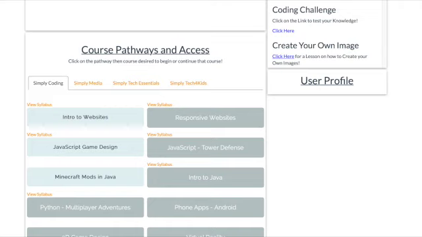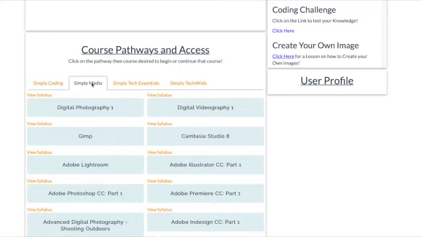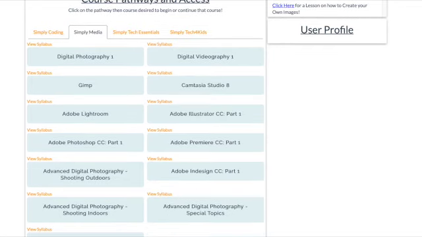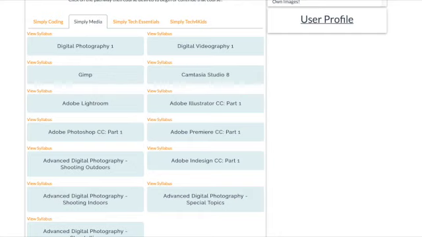Under Simply Coding, we have Intro to Websites, JavaScript game design, and Minecraft mods in Java. I mean, come on now. That's just awesome. But then in Simply Media, we have all of these classes: digital photography, GIMP, Adobe Lightroom, Adobe Photoshop, advanced digital photography, shooting outdoors and then shooting indoors, and advanced digital photography storytelling. Then we have digital videography, Camtasia Studio 8, Adobe Illustrator, Adobe Premiere, Adobe InDesign, and advanced digital photography special topics.